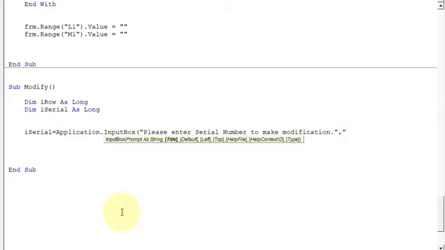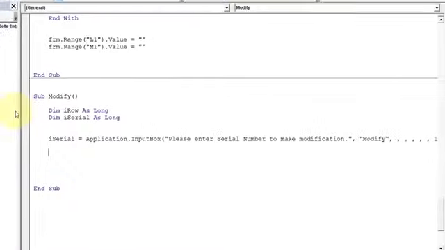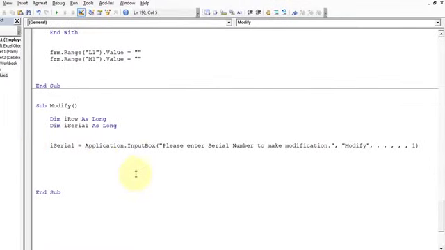title should be modify. Okay, default we'll keep blank, left blank, top blank, help file blank, help context id blank, and type should be 1, which is for number. So this application dot input will accept only numeric values, it will not accept any text value or anything else. That's why I am giving the last parameter as 1. So here we have done. Let's make some room over here so that you can easily see the entire coding on your screen.